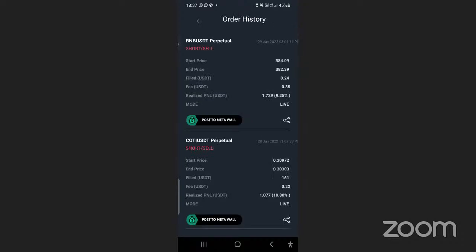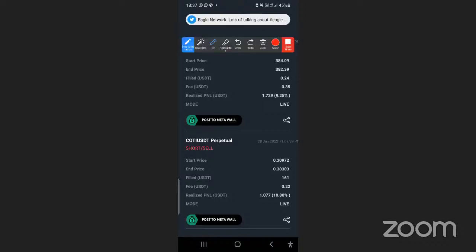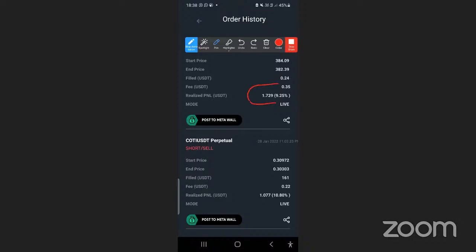Let's click on orders. As you can see, I shorted BNB. Then BNB started to rise. When BNB started to rise, it picked one magic call for me. Then the market started to go down, BNB started to go down, and it took profits. $1.72 taken.